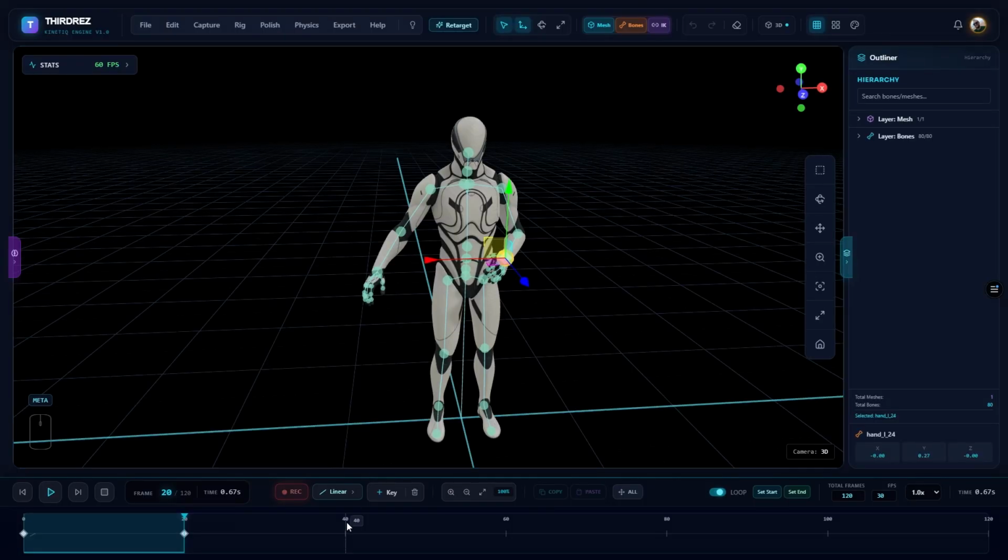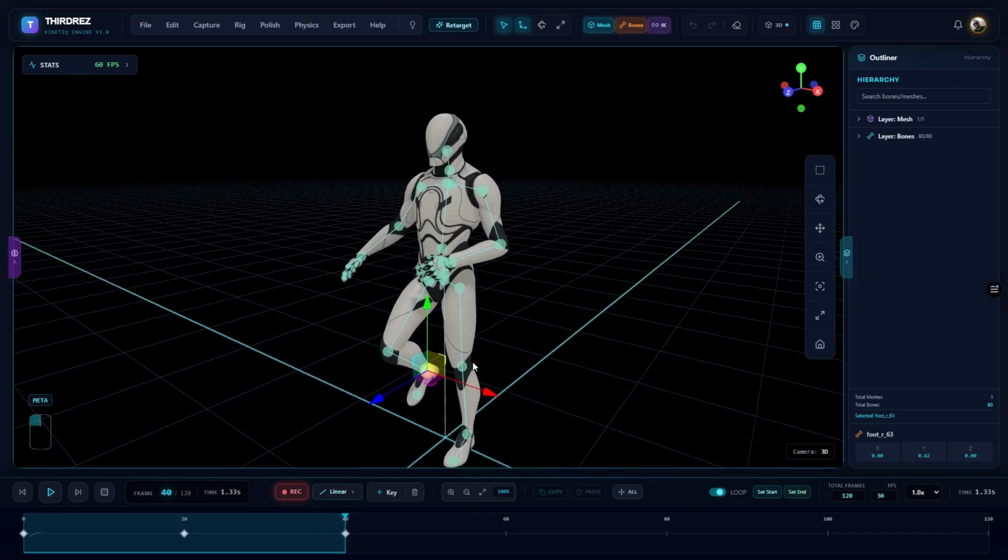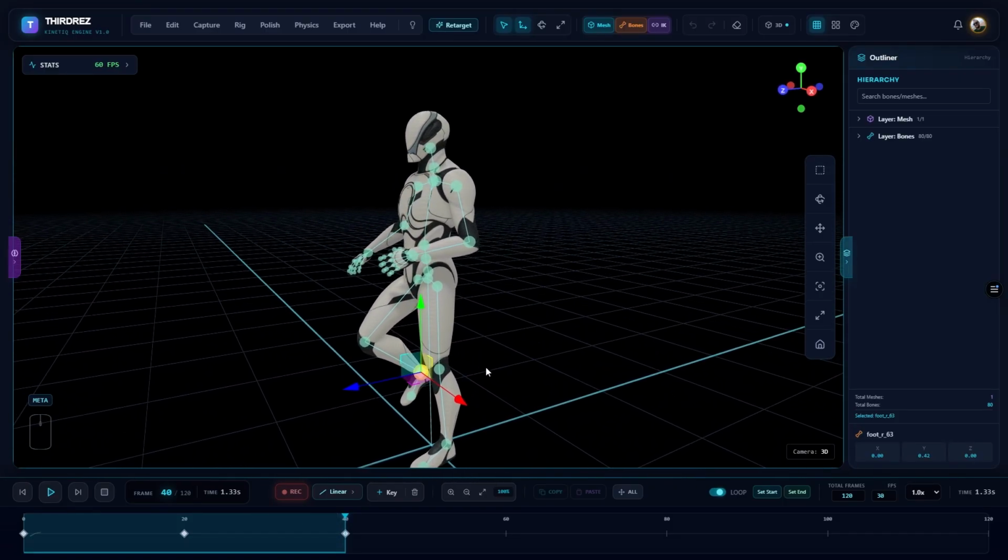Step 5. Move the needle to frame 40. Click the right foot. Drag the blue arrow Z straight up. The foot lifts. New keyframe. What you're doing right now is posing through time. That's literally the whole job. You don't animate, you pose, frame by frame.